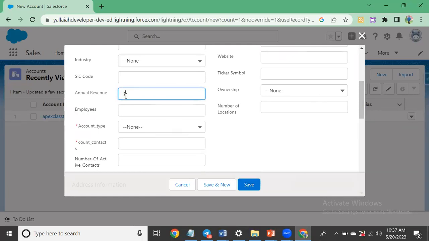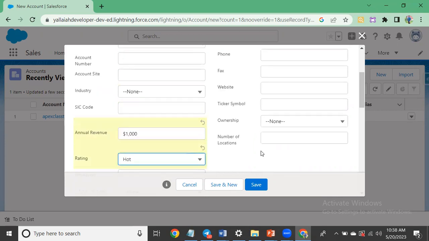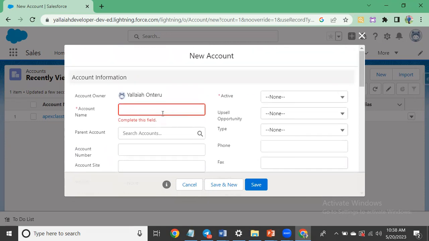If I enter $1,000, then only the rating field will appear. If I reduce it to $100, then no rating field. If I enter $1,000, then the rating field will appear. In this way we have to control and hide the fields.